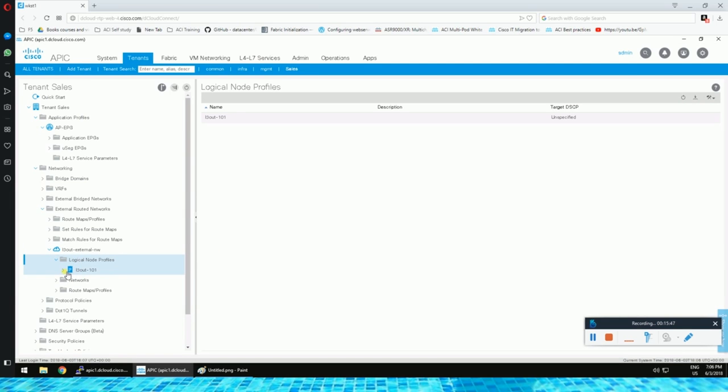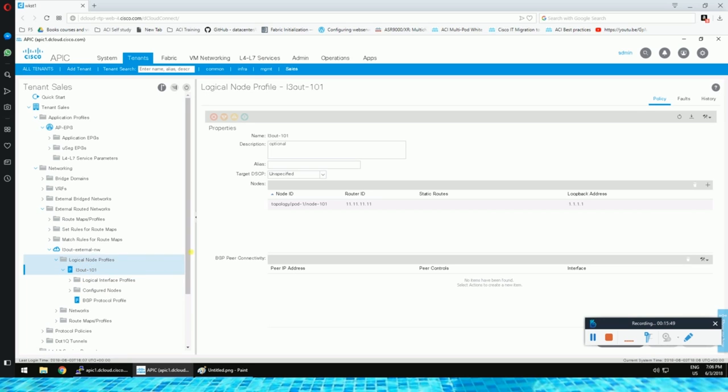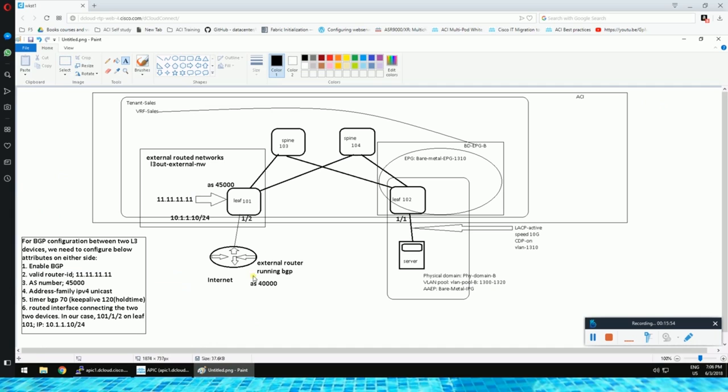If you open it again, you'll see the router ID. Okay, now under this router ID, let's stop here for a while.